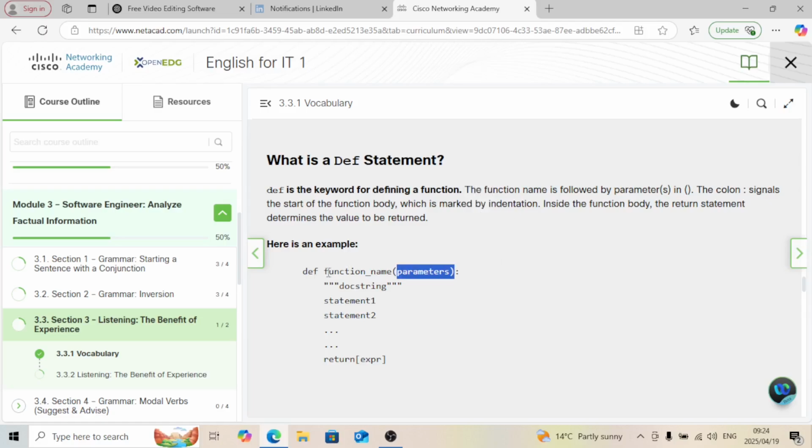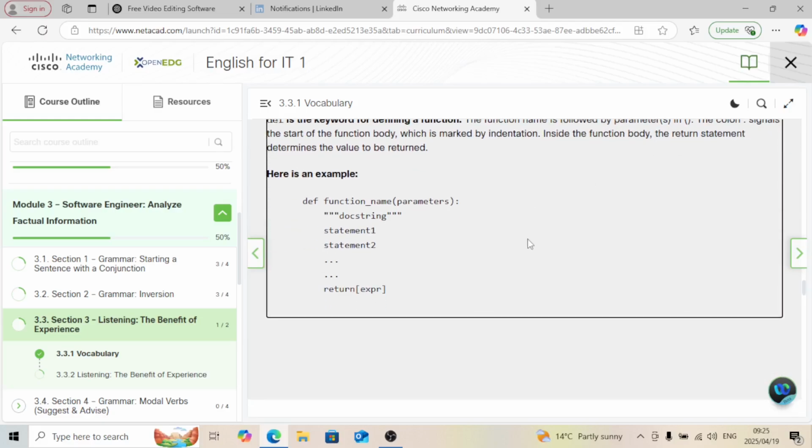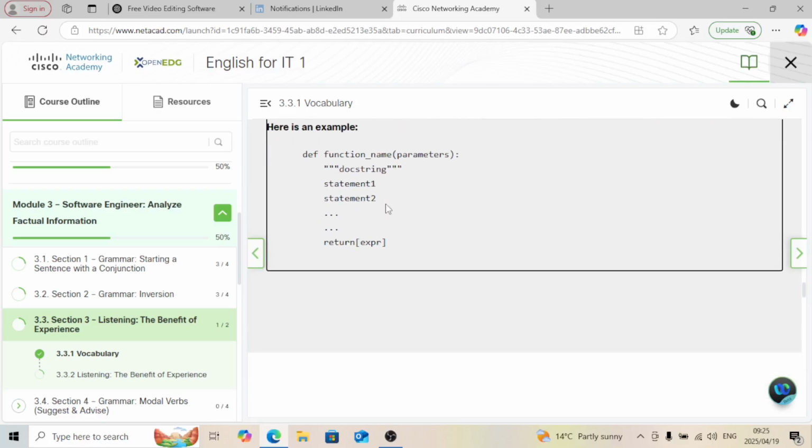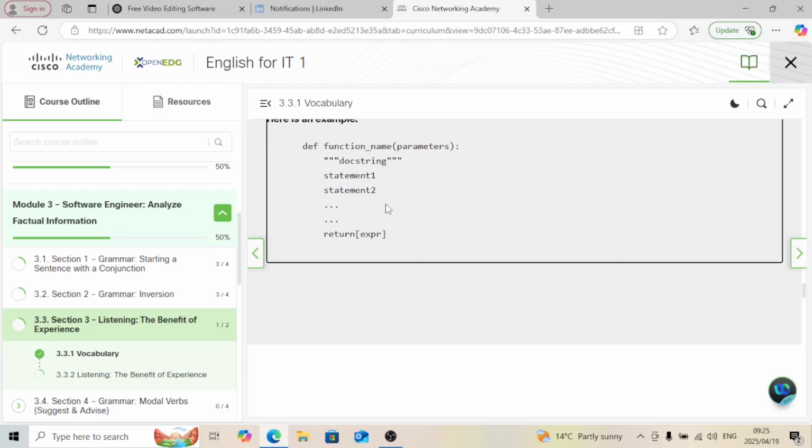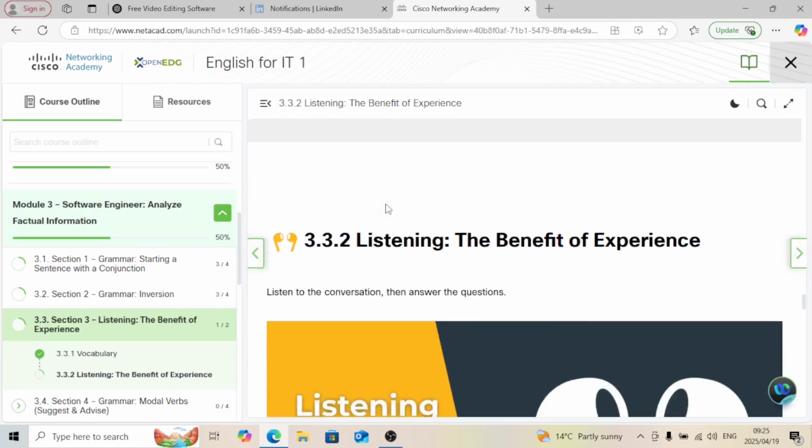So it's going to be def function name, and then the parameter, meaning within this whole range or string. No, I don't want to say string. So the colon signals the start of the function body, which is marked by indentation. Inside the function body, the return statement determines the value to be returned. Here's an example. So it's def function_name, because if the function name is long, sometimes you put an underscore under it. Yay, English. Underscore under it. So let's continue. Parameters, docstring, statement. I'm not sure what kind of example this is.